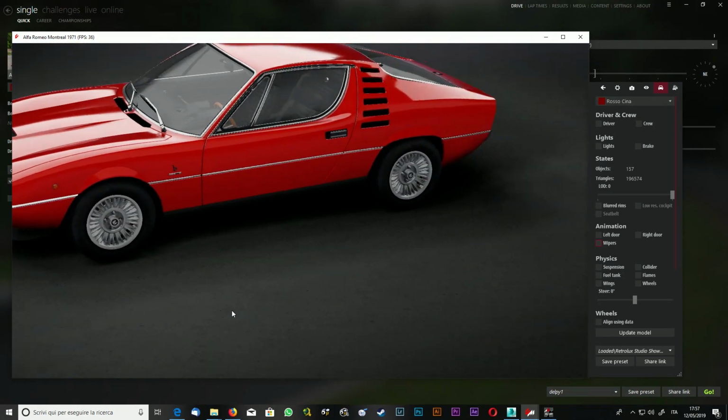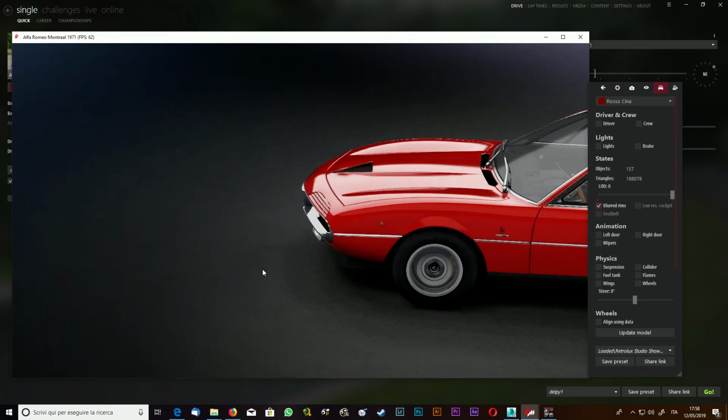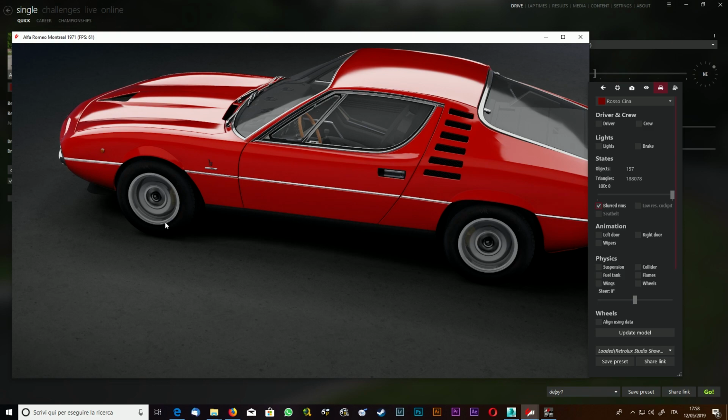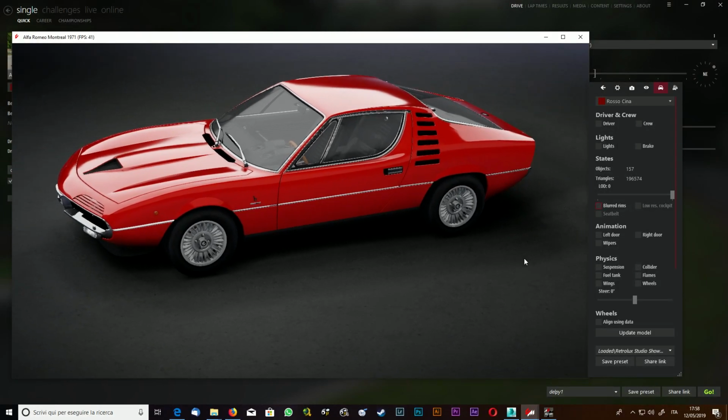And now we see the rims are correct. Blurred rim, yeah. You see there's no transparency. It's perfect. So our job is done. Great. You got a beautiful car here.